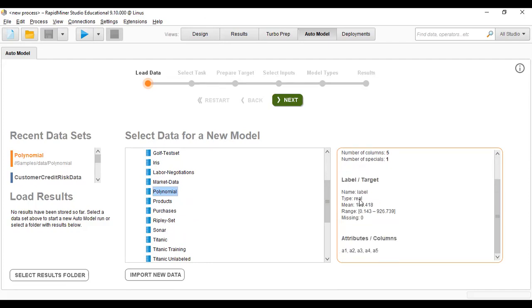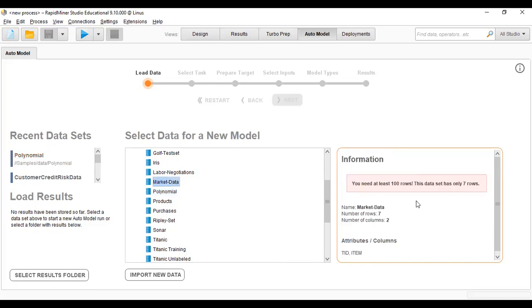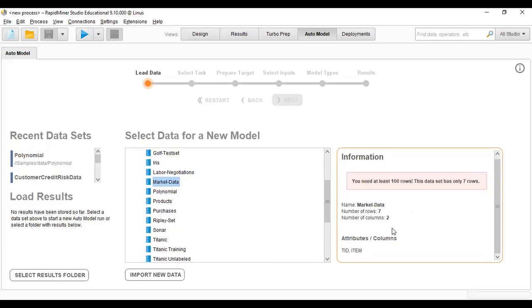So label or target data, the name is label, type real, mean is 180.418. The range is 0.142 to 926.739, and what is missing is nil. The attributes of the columns are the coefficients of the polynomial, A1, A2, A3, A4, A5. Those are 5 coefficients, which are the attributes of the columns of the data. So we've gone for the polynomial. Remember, if you had gone for a different data set, you'll also be given the information about the data. Like this market data, it says you need at least 100 rows.